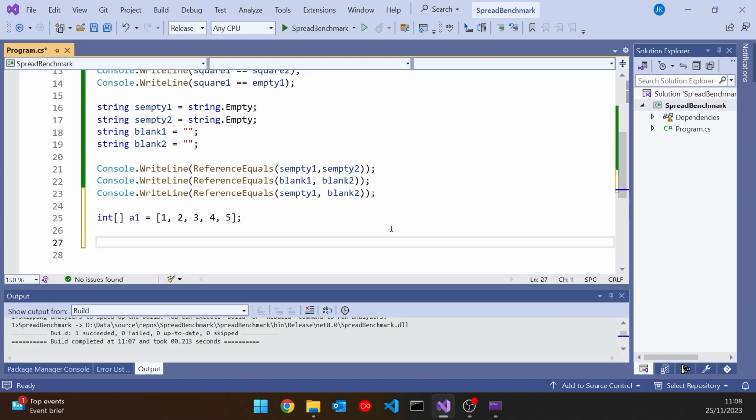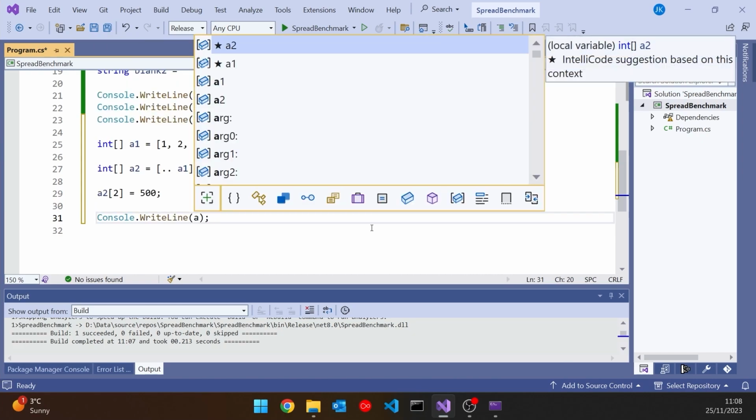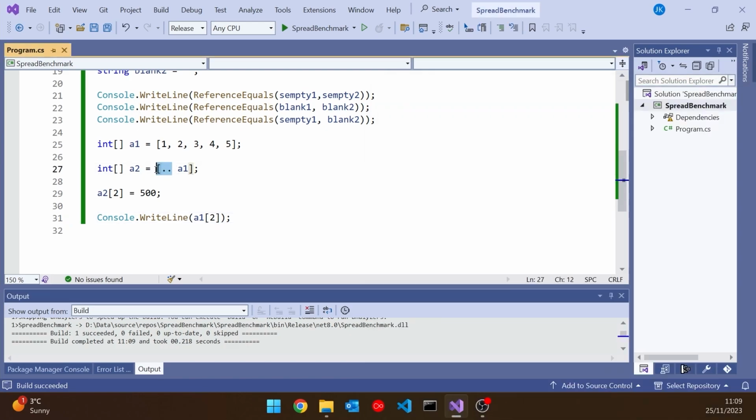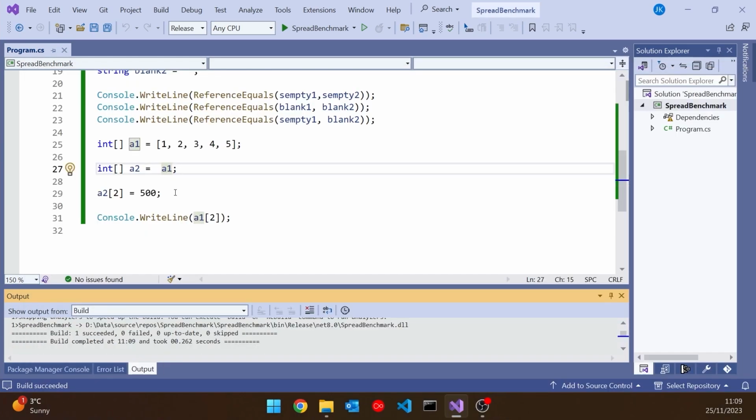I could say int array A2 equals, and then just use the ... and effectively copy that over. And so A2 is going to be a copy of A1. And we can demonstrate that because if I do something like, say, A2 element 2 equals 500, and then I output A1 element 2, then we're going to see that it's remained at 3. So that's a copy. That's not just sharing the same data. If I had just done this, then they'd both be 500, but we're making a copy. And so that seems like quite a good thing to do.